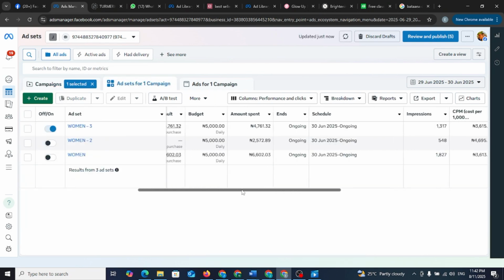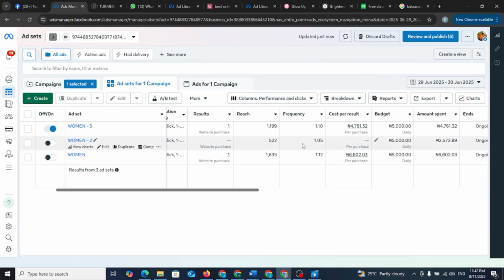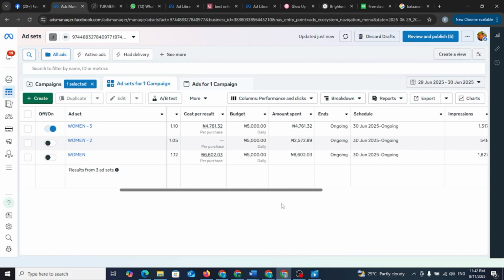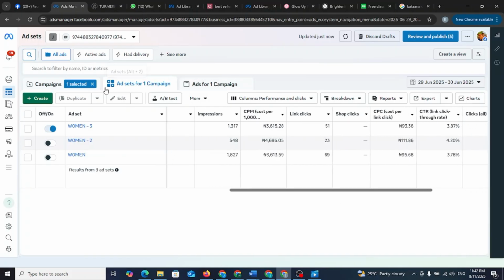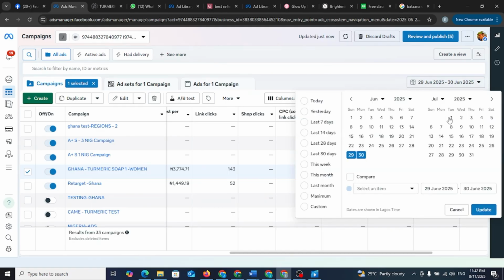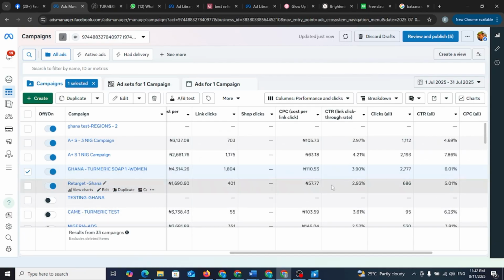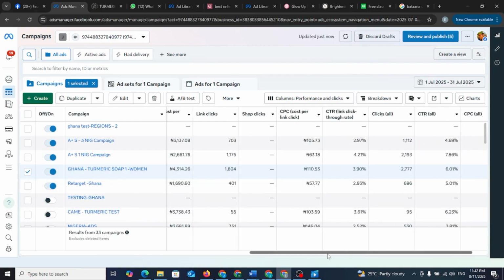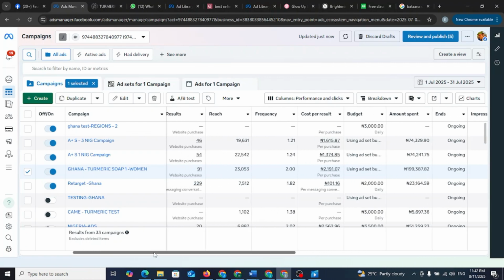I was testing with 3 ad sets, so I said let me leave it because the cost per click was good. Since the cost per click was good, why am I putting it off? Let me test it for more days. I went to July with those same creatives, and it got 91 orders.